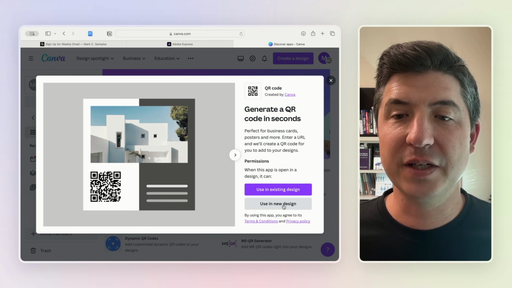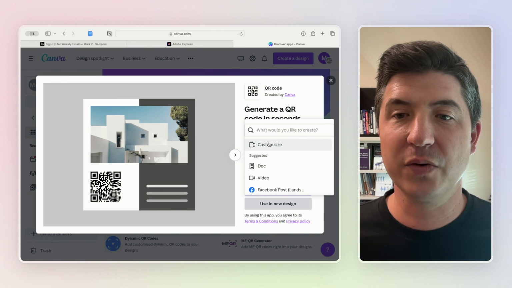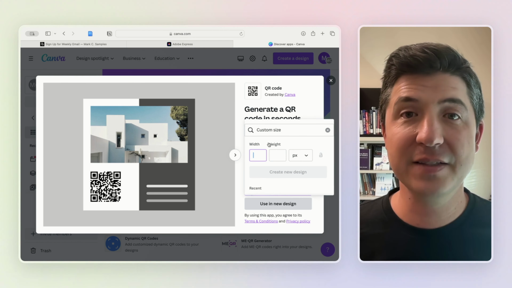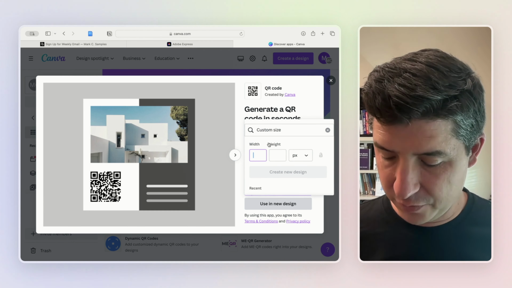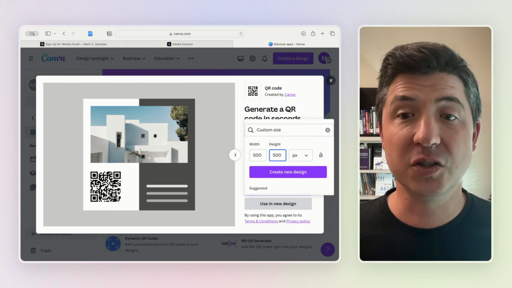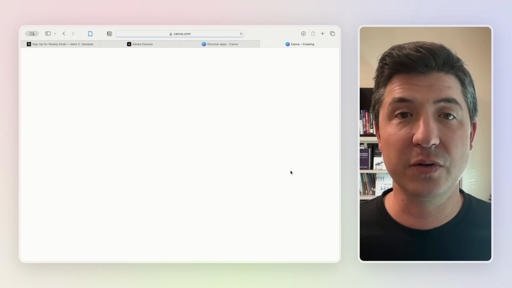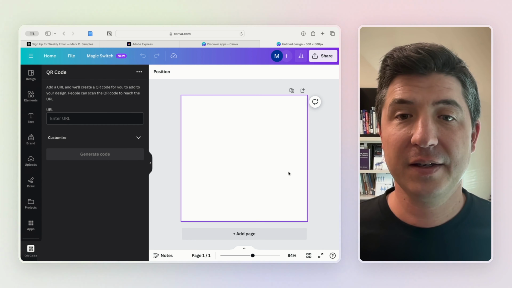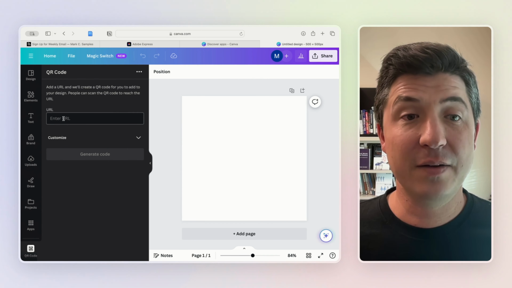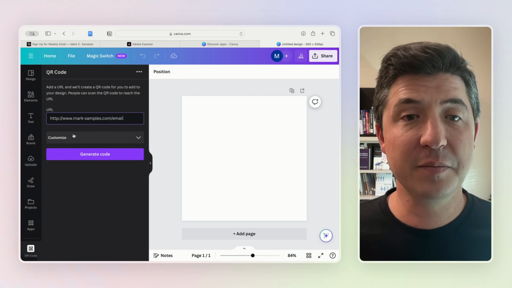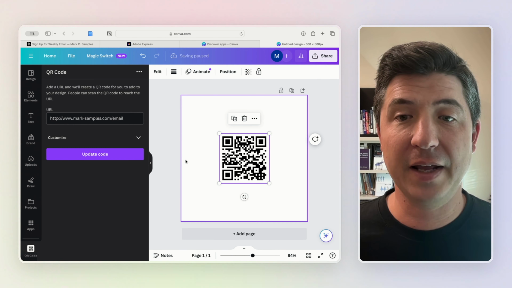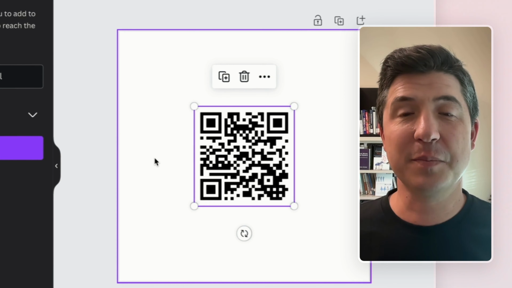Now, I want to use it in a new design. It's going to ask me to create a size. I'm going to click Custom Size and select 500 by 500. That's a square design, and I am creating a new design now. Once this dialog comes up, I'm going to paste in my link, click Generate Code, and there you have it. This is my QR code.